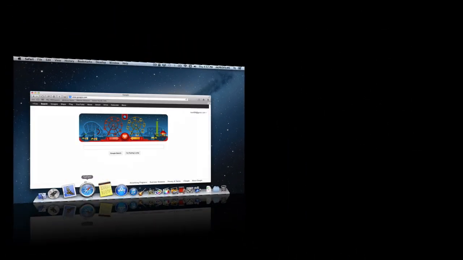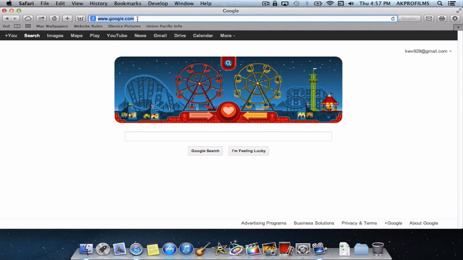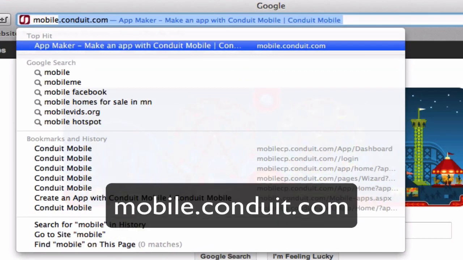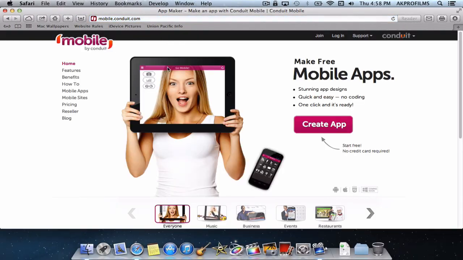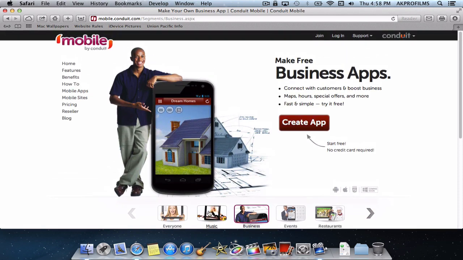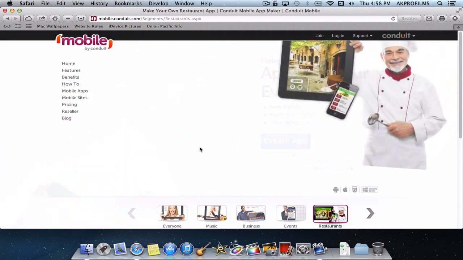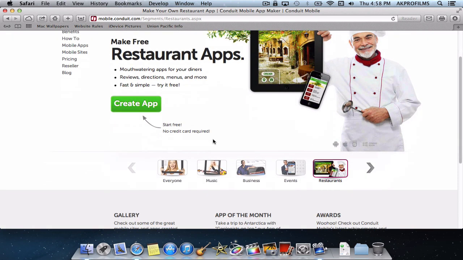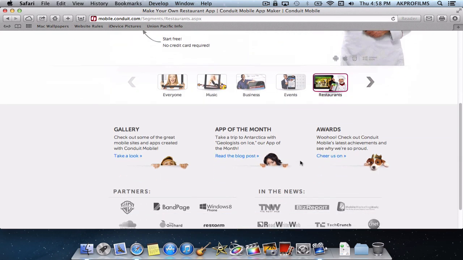All you have to do is go to Safari. This requires no coding skills or any tech skills or anything like that. So all you have to do is go and search for mobile.conduit.com. This is Conduit Mobile, and Conduit is a great way to create apps for businesses, your music, your events, restaurants, and more. So it's a very nice interface, no code or any tech skills required, as I said before.